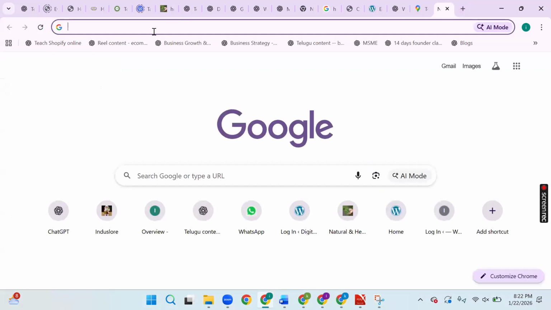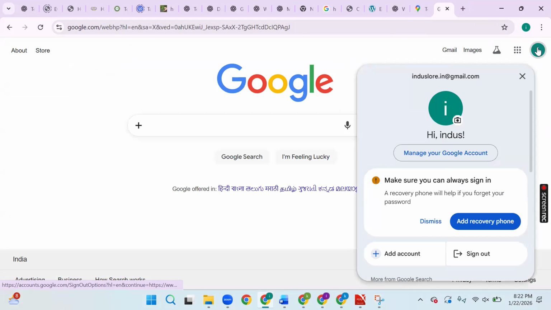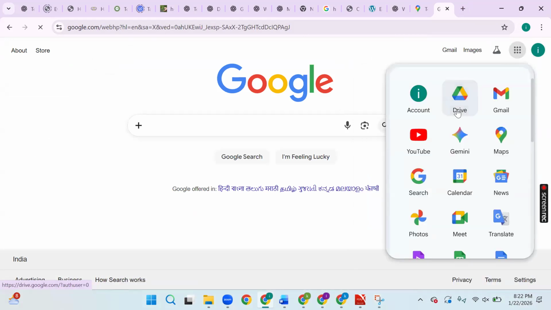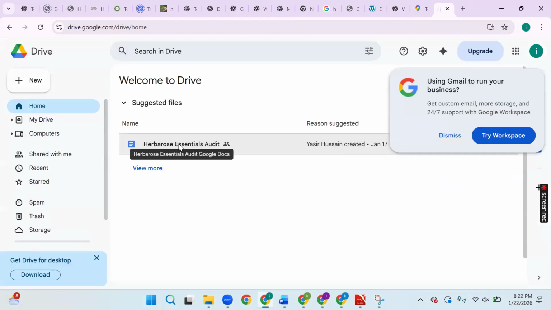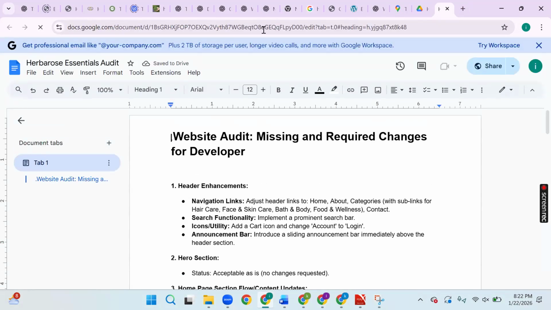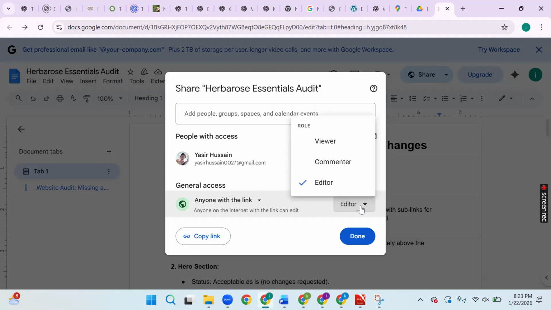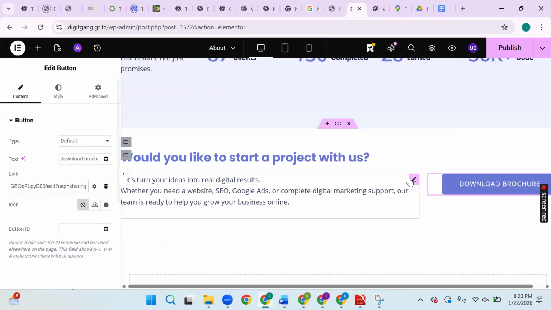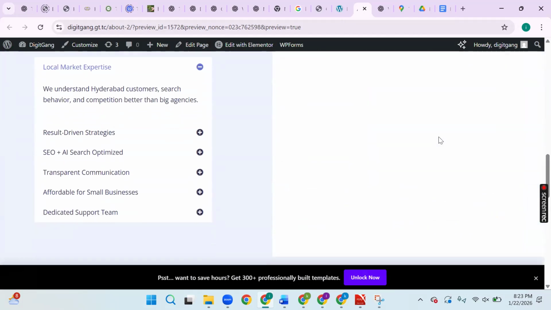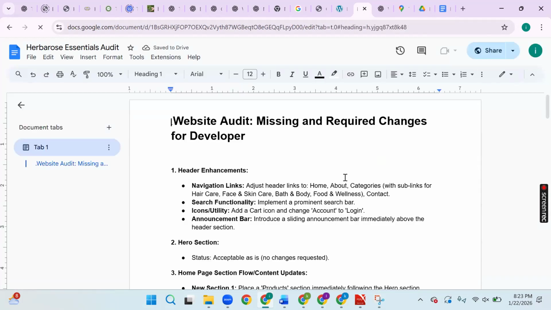Like let's say I'll go to drive. Let's say this is the brochure which we have. What I'll do here, you have something called share. Click on share. You need to cross-check anyone with the link. Like let's say if it is restricted, it will show like this. But what you need to do is set anyone with the link, copy this, and make sure it should not be editor. It should be in the viewer option. Viewer role. Copy this particular link. Now come back here and paste it. So whenever someone clicks on that, let me publish. Scroll down. Click on download brochure. Now you can see it will take us to this place.